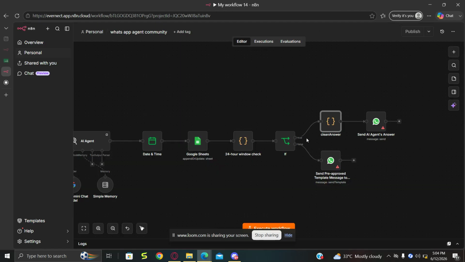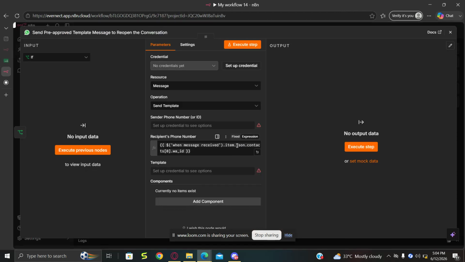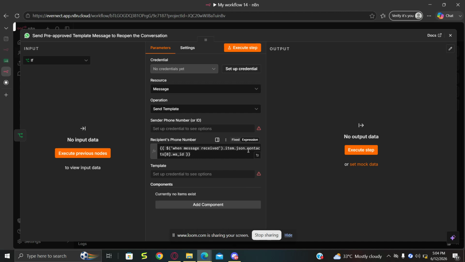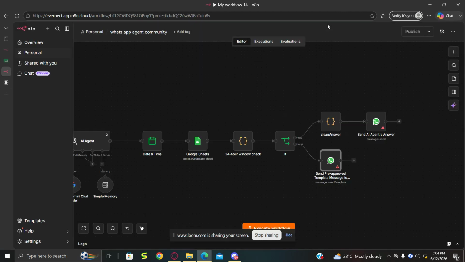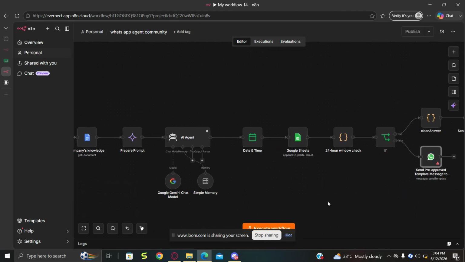But if it is not within 24 hours, WhatsApp has a rule that we cannot add our custom answer. We need to send a template. You can set the template when you're setting up the document. So here we are sending our message with a template. So this is how you can set up a WhatsApp-based chatbot.